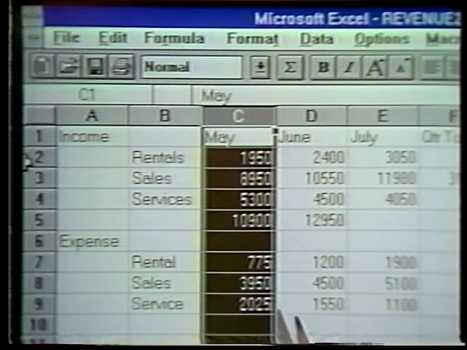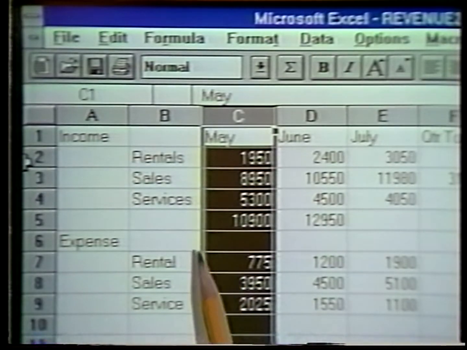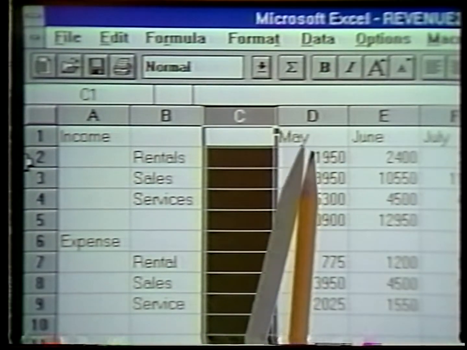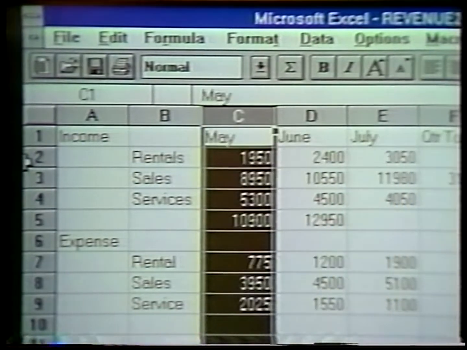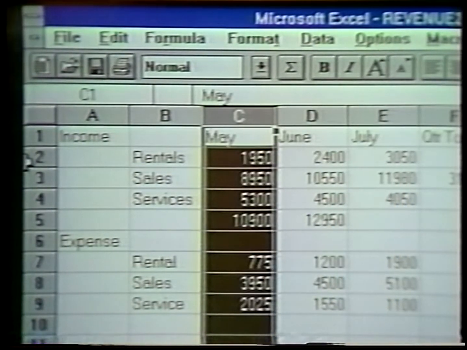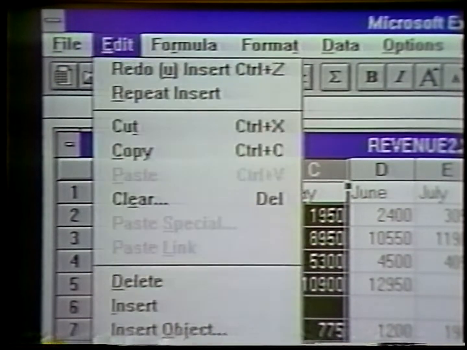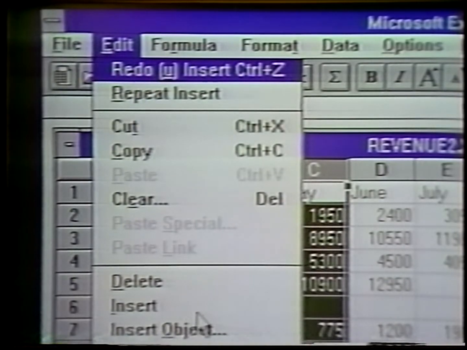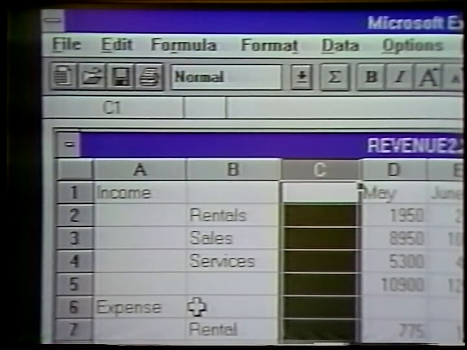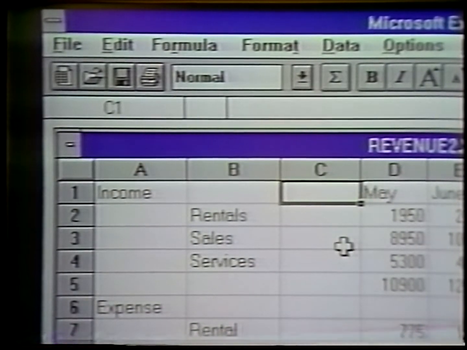Now we'll show how to insert a column to the left of a selected column. And the other columns all move to the right. And we'll also show how to delete it. To insert a column to the left of column C, we select C by clicking on the letter. We go to the Edit menu and choose Insert. A new column has automatically been inserted to the left of C. Now it's the new column C.